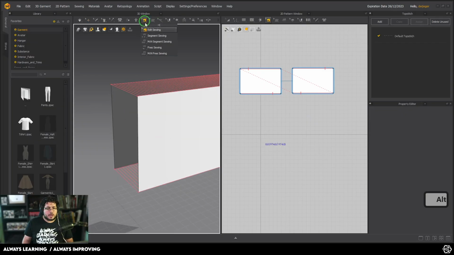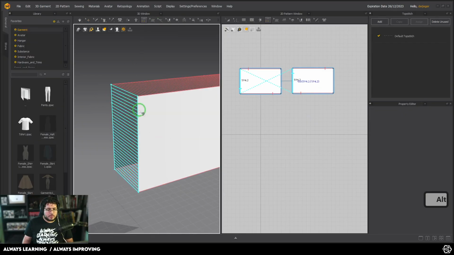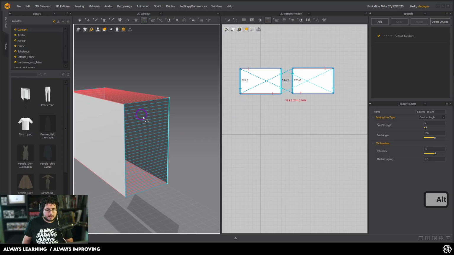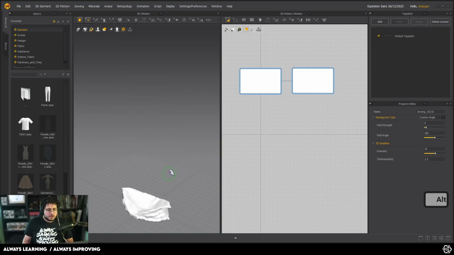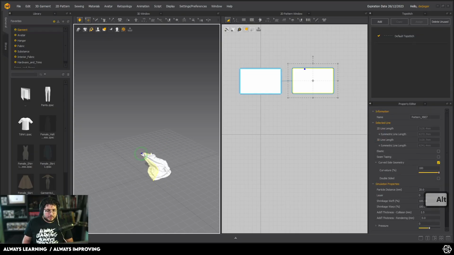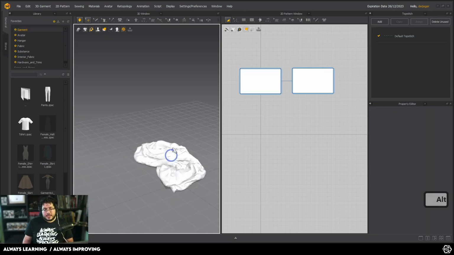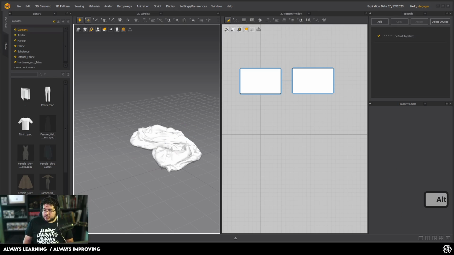Now, I'm going to go over here to segment sewing again, and we're going to sew from here to here. And as you can see, it's going to sew the same thing on the other side. So if we simulate, this is just pretty much like a pillowcase, right? Without the pillow on the inside. And the first thing I want to talk about is pressure. Pressure is another attribute that we can manage or change inside of our property editor.